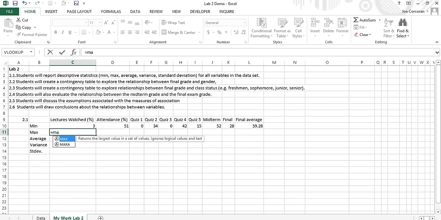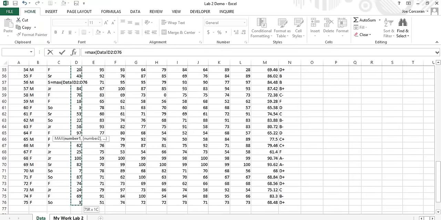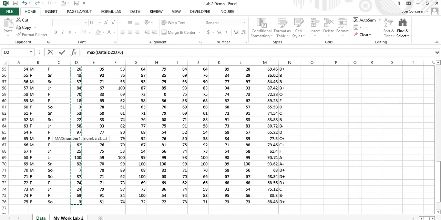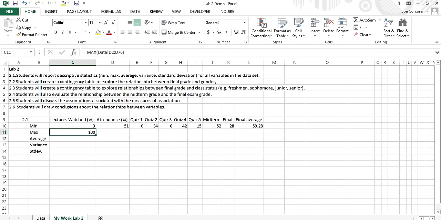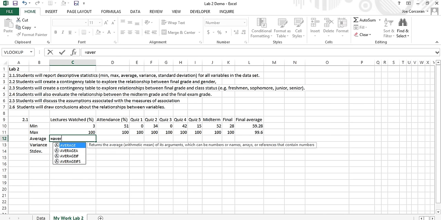Next, we want to find the max function, so I'm going to do an equals max. I'm going to highlight all of the data again, close parentheses, hit enter, and now it's found the greatest or largest value in that set of data. Once again, I'm going to drag it across. Going with the common theme, now I'm going to find the average using the equals average function.